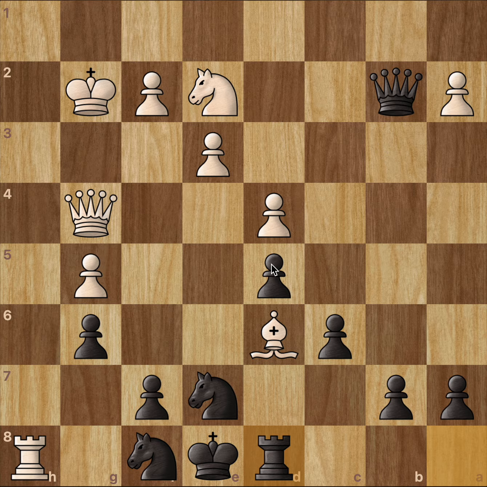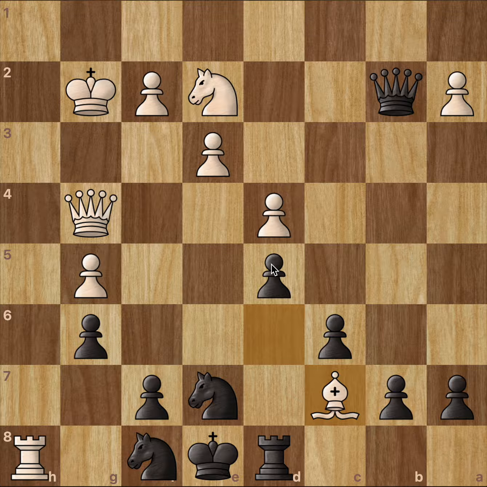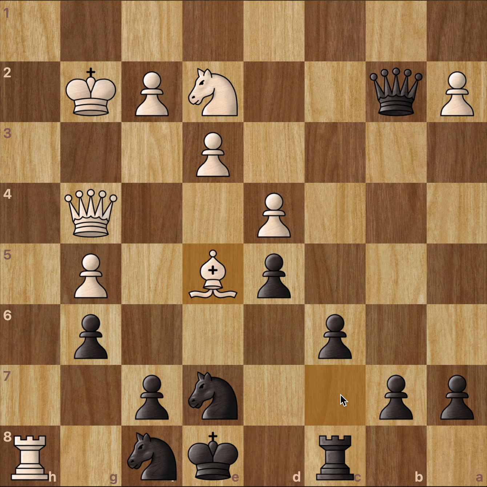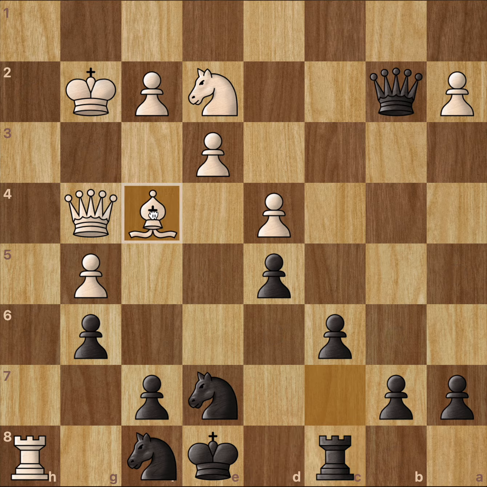Therefore, Arjun repeated moves and went with the bishop back to e5. Now, e5 is not that good because e5 is for the queen, right? You want to get the queen here, the bishop here, and then like a knight here. So what you want to do is actually get the bishop back to f4.